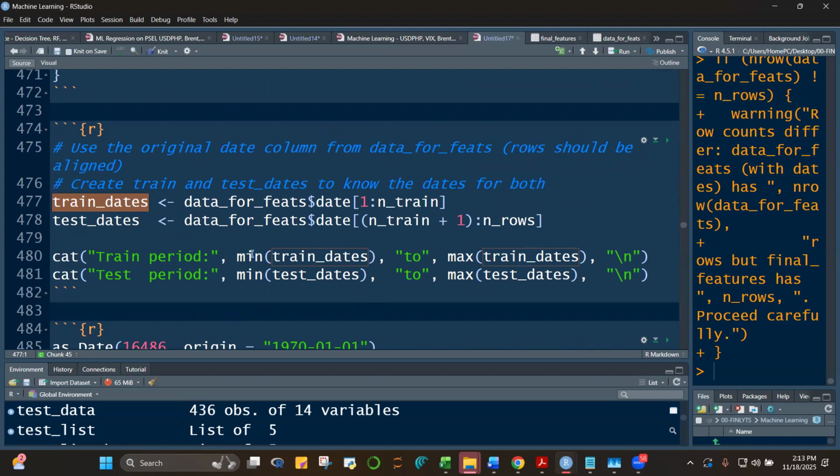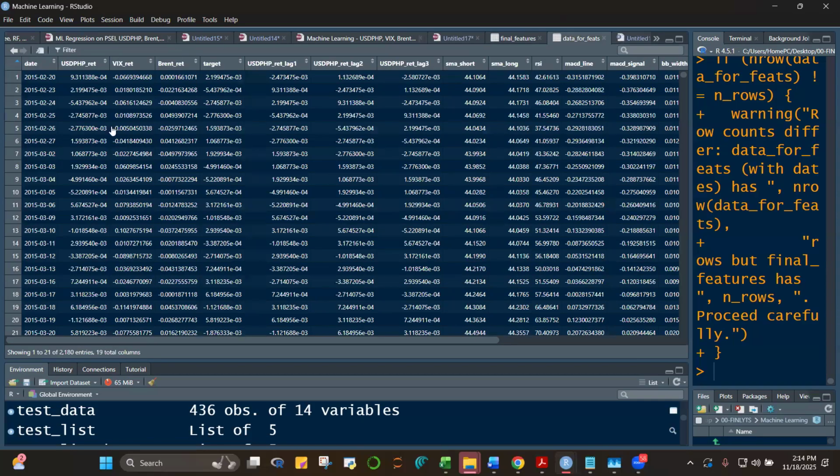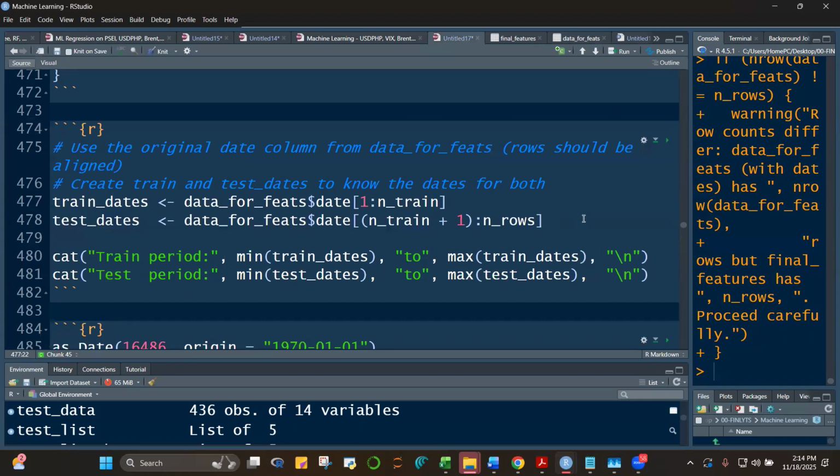Okay, so if I run this class, train dates, so data for fits class, kasi yung data for fits natin class, take note here, siya yung may date class, di ba? May date yung data for fits natin. So what we're going to do is ask, ano ba yung dates ng 1 up to 1744 ba yun? And then 17 whatever up to the last. We're asking for the dates, just if you're interested to know the dates class.